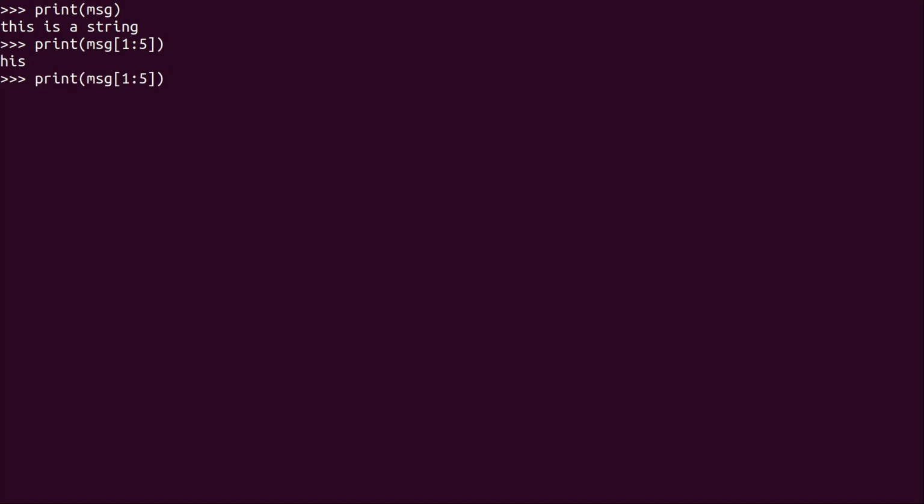We could actually go ahead and make it uppercase as well. So if we wanted to do that, we could do print MSG, or whatever you named your variable, and then add the upper method to it and close out the parentheses right there. And you can see that even though we didn't type it all in caps, it's all in caps now.